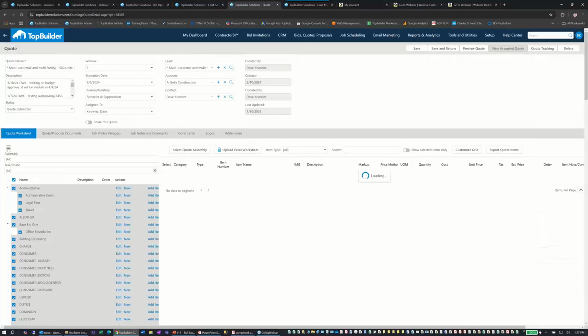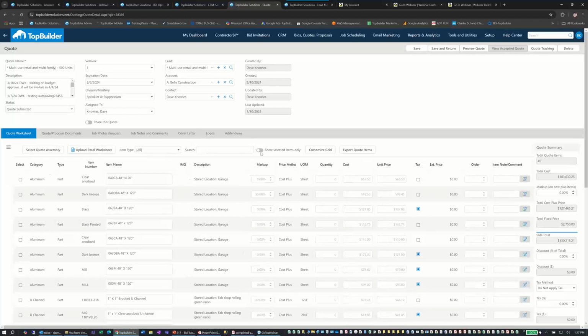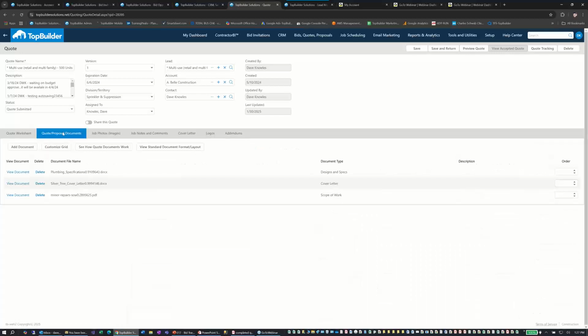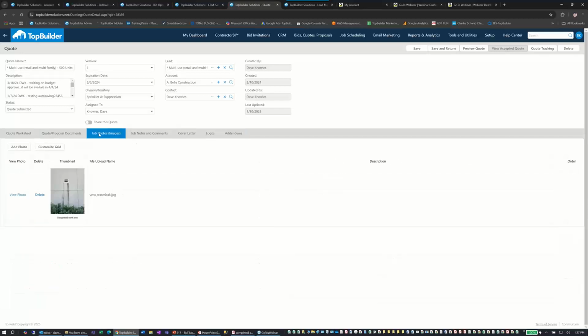And then Excel will pre-populate the worksheet with the items, the markups, the quantities, and the costs. You can add cover letters, design specifications, exclusions, statement of work. You can add product information, all kinds of different addendums that you can add to the proposal. You can even upload job photos if you have them available.